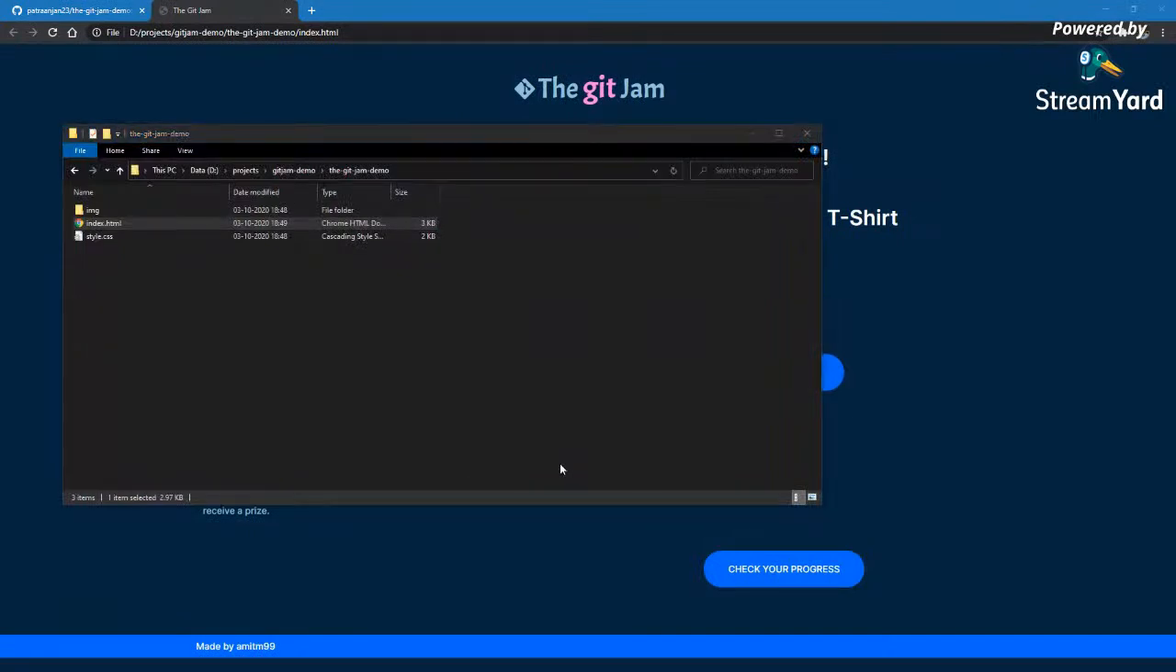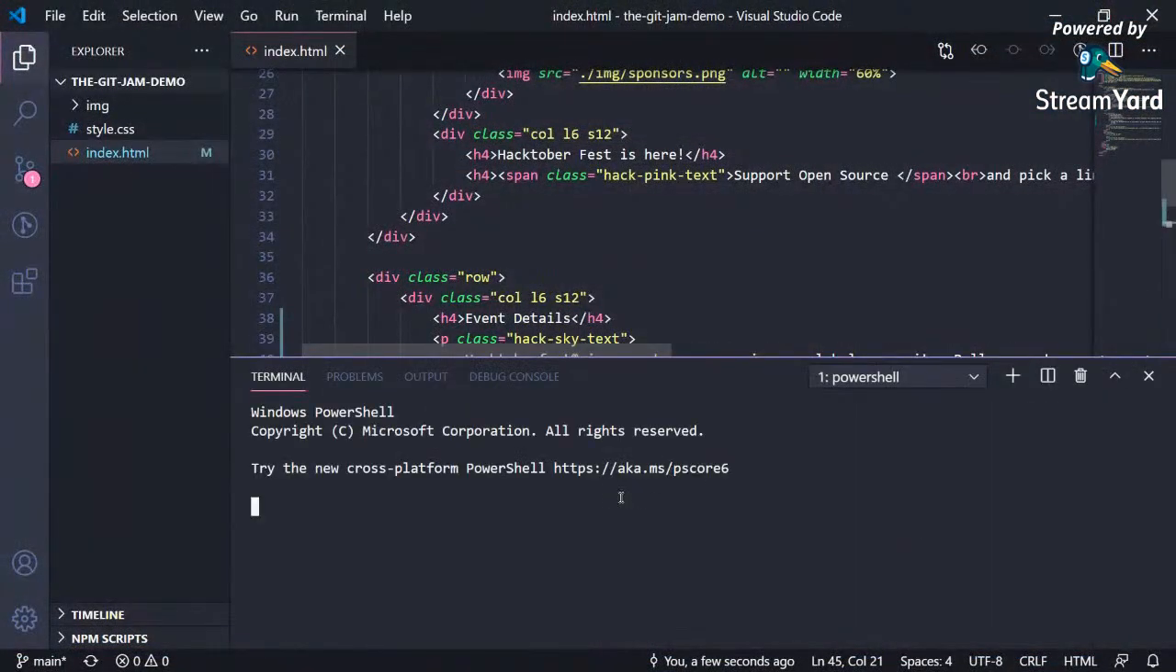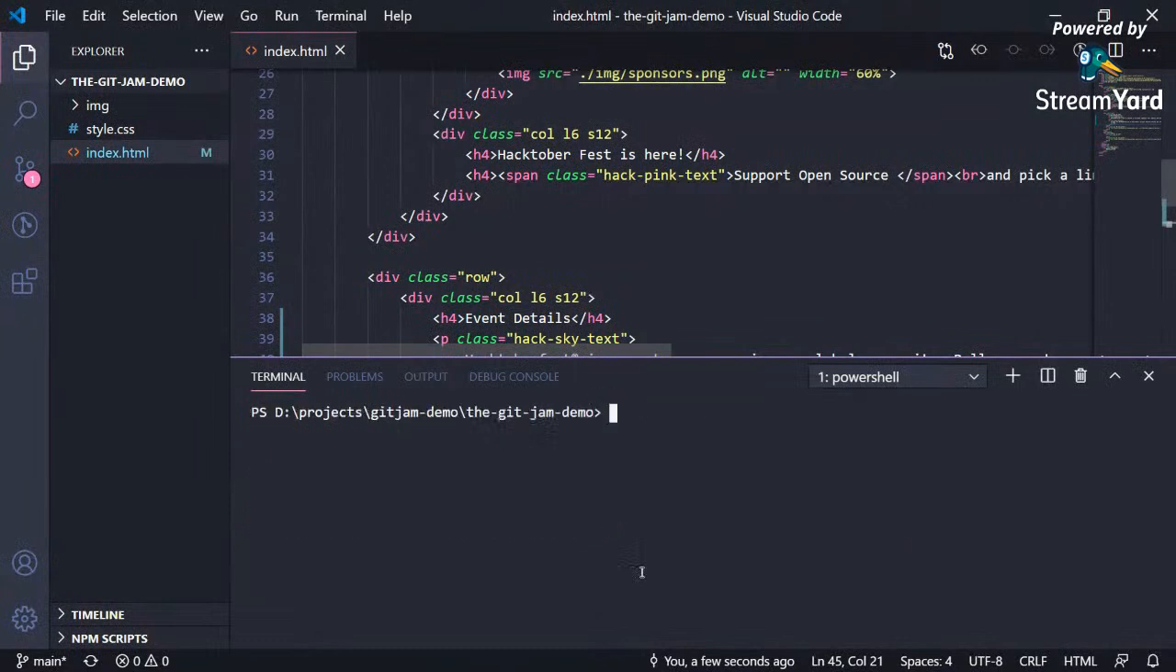Okay, so I will open the terminal, and I will say git add index.html and git commit -m "added event details".